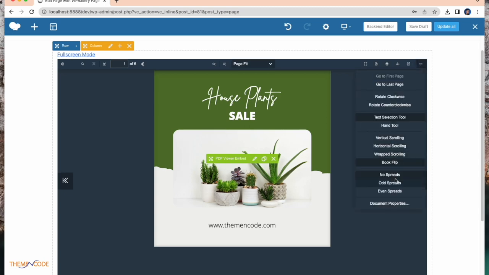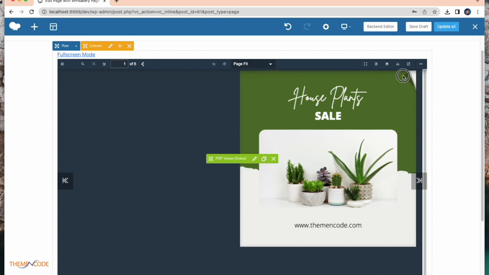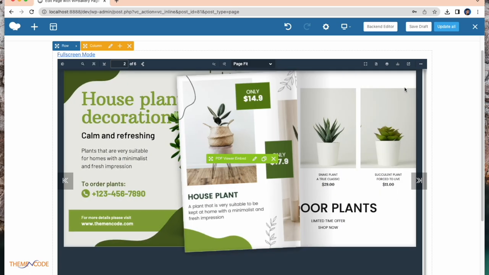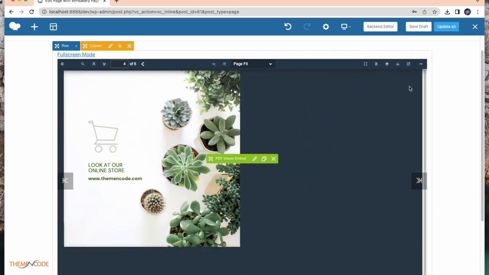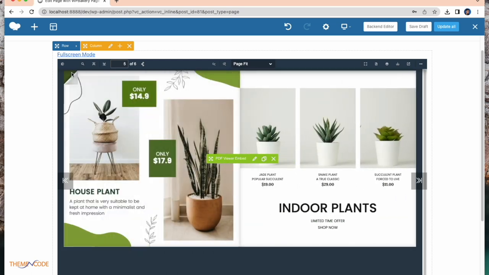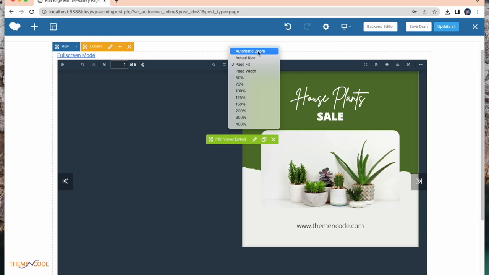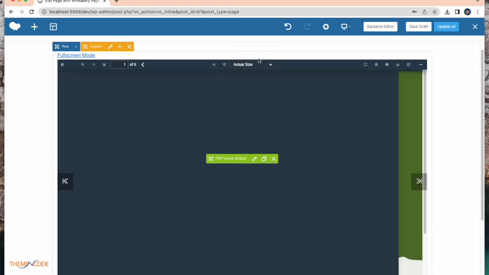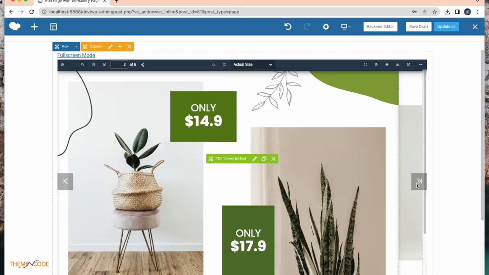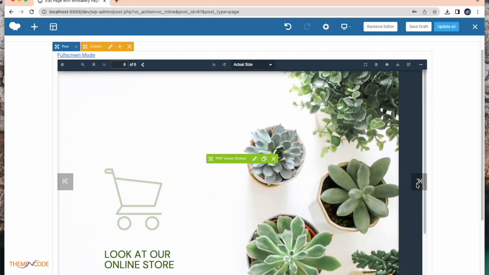Customize the PDF viewer with your brand colors. Also, you can select different viewing modules for individual PDF files. PDF viewer for WordPress provides you with the flexibility to create a unique user experience on your website, making it an ideal tool for business, educational institutions and individuals looking to share PDF files.